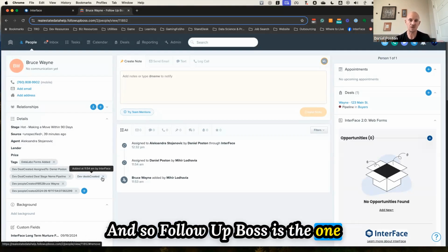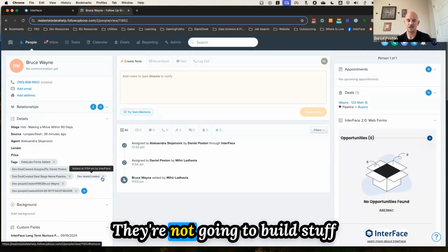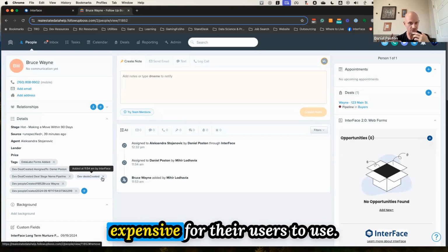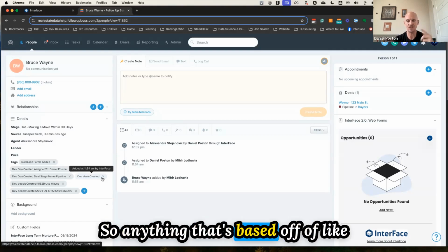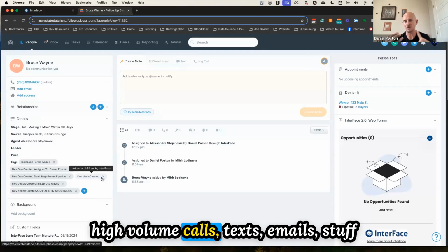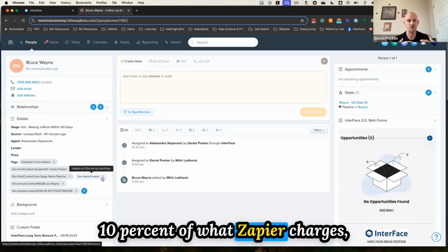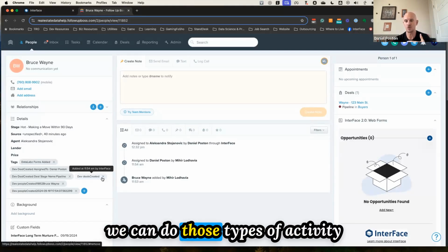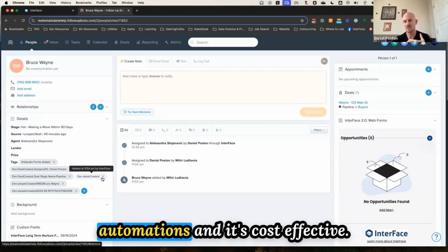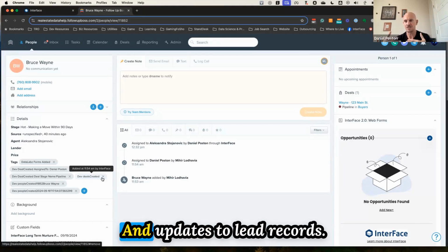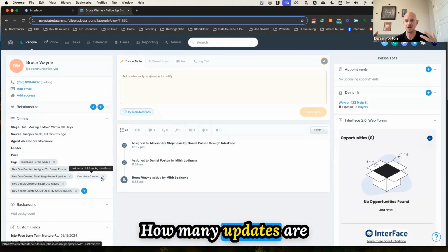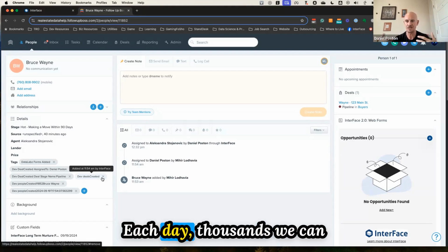And so Follow Boss is the one that builds the Zapier integration. They're not going to build stuff that's going to be too expensive for their users to use. So anything that's based off of high volume calls, texts, emails, stuff like that just isn't available in Zapier. And since we're charging about 10% of what Zapier charges, we can do those types of activity automations and it's cost effective. And updates to lead records. How many updates are happening to the lead record each day? Thousands.